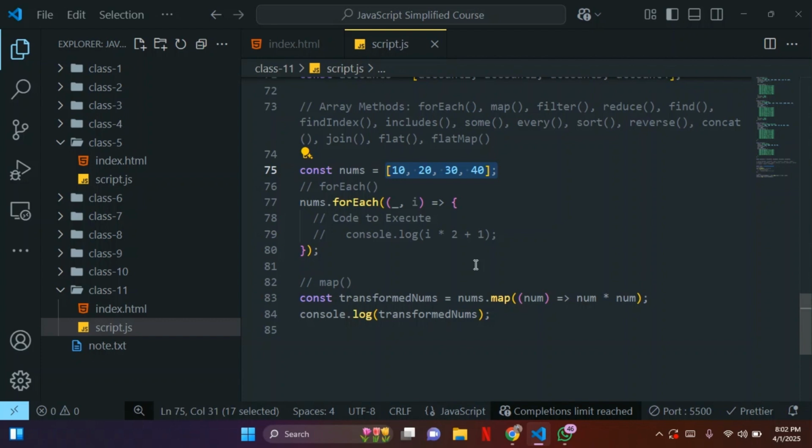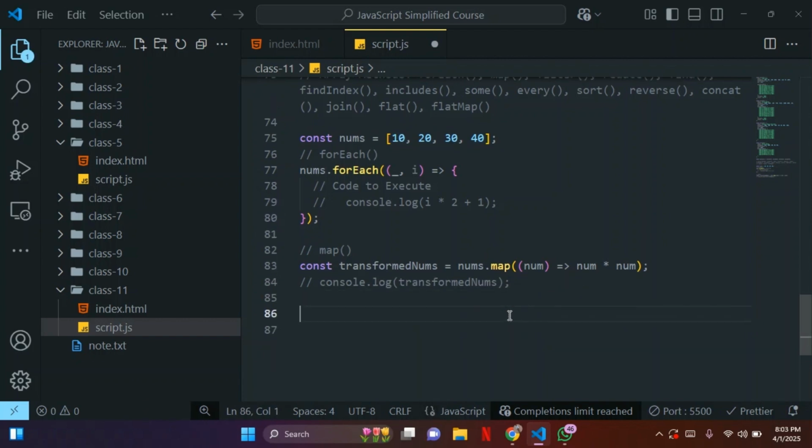Let me comment this. We have another one here, that's filter. I think I've done justice to the map. So okay, we can use map to map over an object, you know, and so on and so forth.